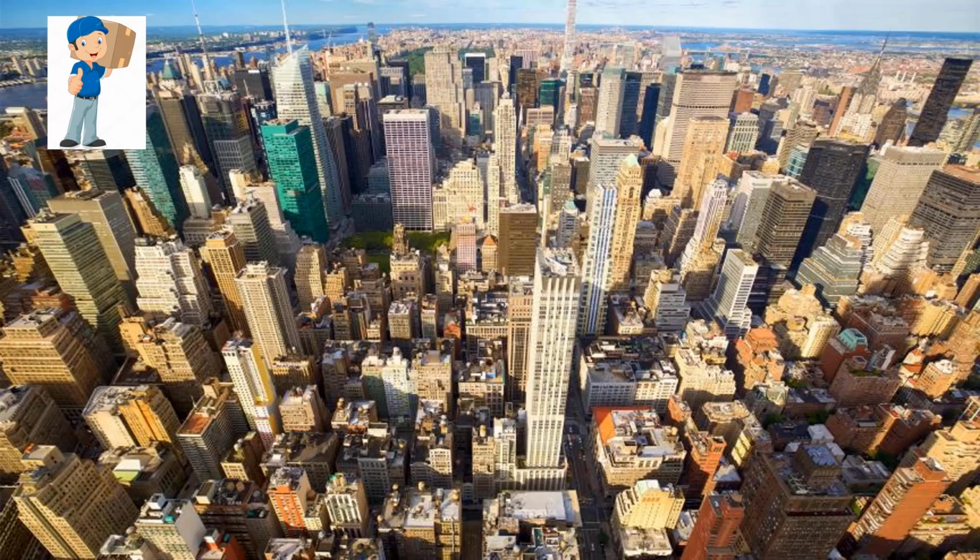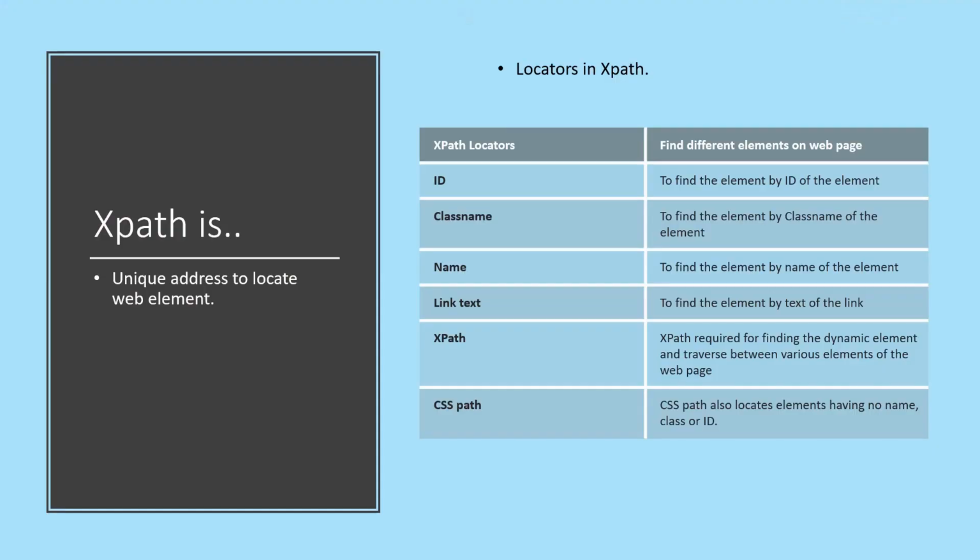Now you may be confused, like how does a web element have an address like city name, home name, something else. Like humans have city name, home name and area name or whatever our address is, web elements have their own concept of address. Let's see what it is. So now you know that XPath is a unique address to locate a web element. What is a web element? Everything present on our screen, on a web page or web application, everything we see is a web element.